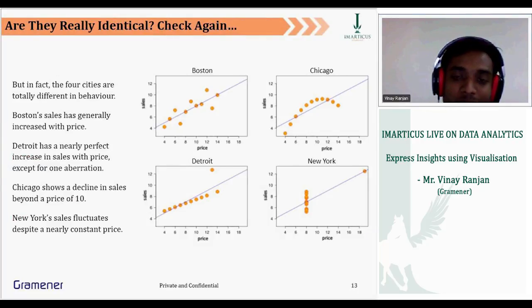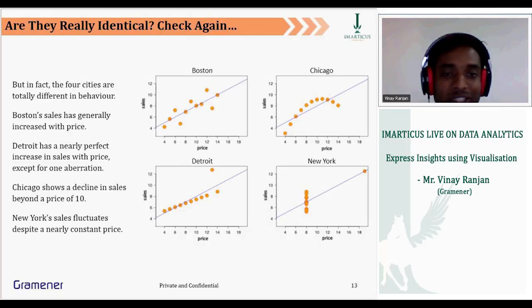Now the same numbers have been plotted into a chart. This type of chart is basically called a scatter plot. Here, the x-axis represents the price and the y-axis the sales. So it's something like a price to sales ratio. If you see the first one, the case study for Boston, as the price increases, sometimes sales go up and sometimes down, but on average, with the increase of price, the sales go up. So price is directly proportional to sales, we can say here.